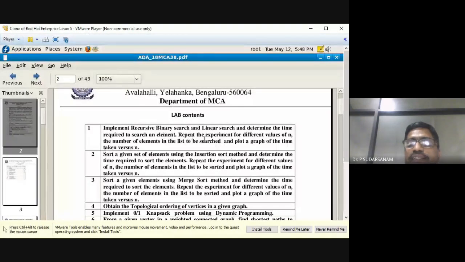Implement the recursive binary search and linear search and determine the time required to search an element. Repeat the experiment for different values of n, the number of elements in the list to be searched, and plot a graph of the time taken versus n. So any doubt in the question now? What to do?